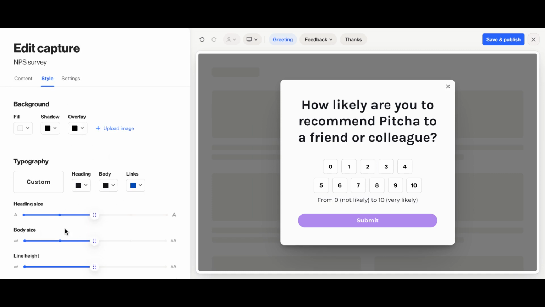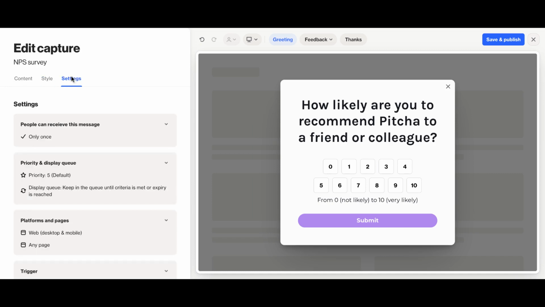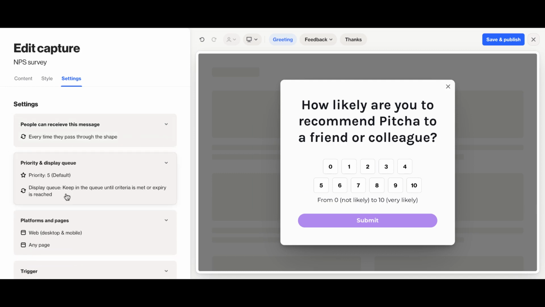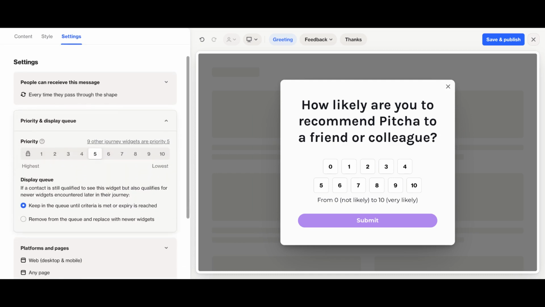You can make any style adjustments in this tab. And then in settings, I'm going to make sure that people can receive this more than once, so every time they pass through the shape. Now, this is new and super exciting. We have a new feature where you can prioritize your widgets. So you do need to head into settings to enable this, and then you'll be able to prioritize widgets here.